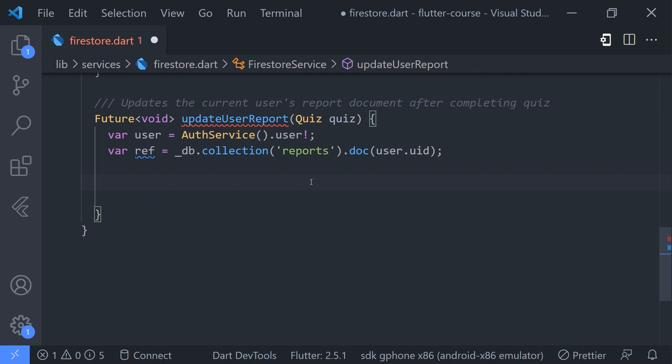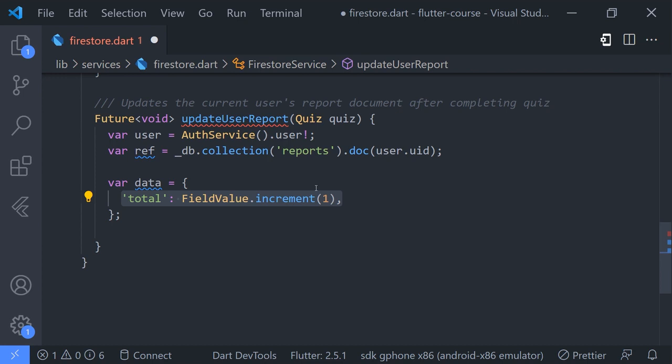Now it's just a matter of determining what we want to update on this document. Firestore expects a map with strings as the keys and dynamic types as the values. There are two things that we want to update on the document. The first thing is the total number of quizzes that the user has taken. We can actually tell Firestore to calculate that value automatically using FieldValue.increment by 1.